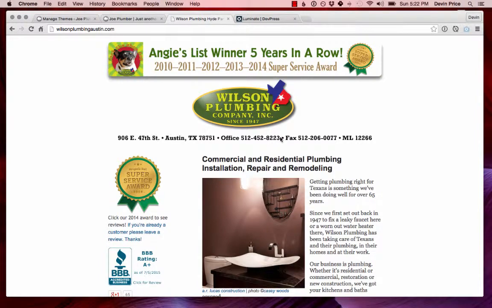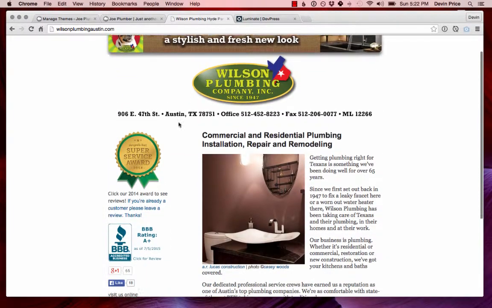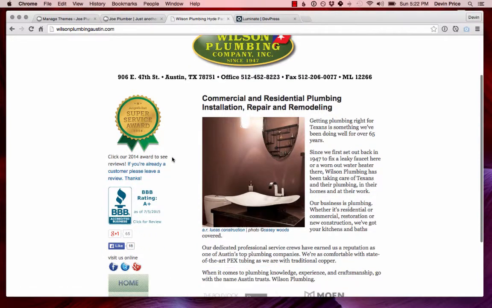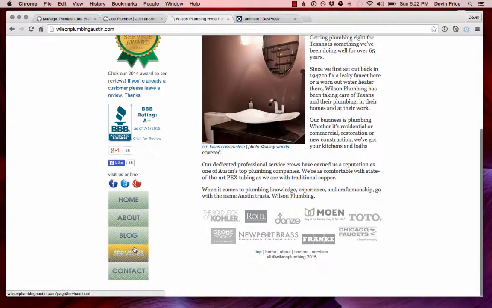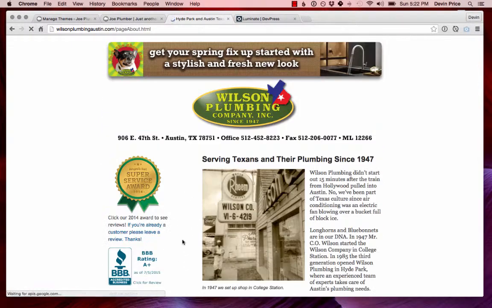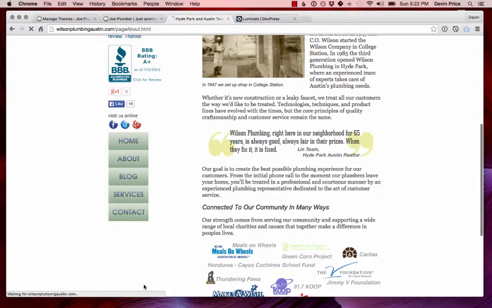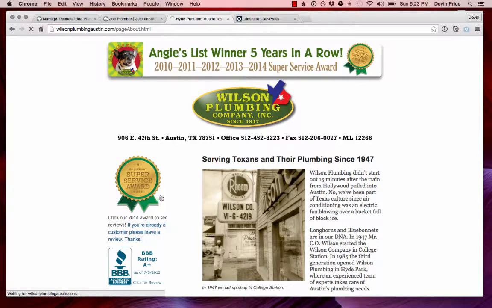They have their phone number up here, which is important if you want to contact them. They establish their credibility here. They say they're number one on Angie's List, and they have this high rating here. Then they have information about themselves down here, so you can find out what services they have, you can read about them and what they do, and if you want to get in contact, you can get in touch with them. So we're going to basically follow this model of how to set up this website, but we're going to do it with a WordPress theme.